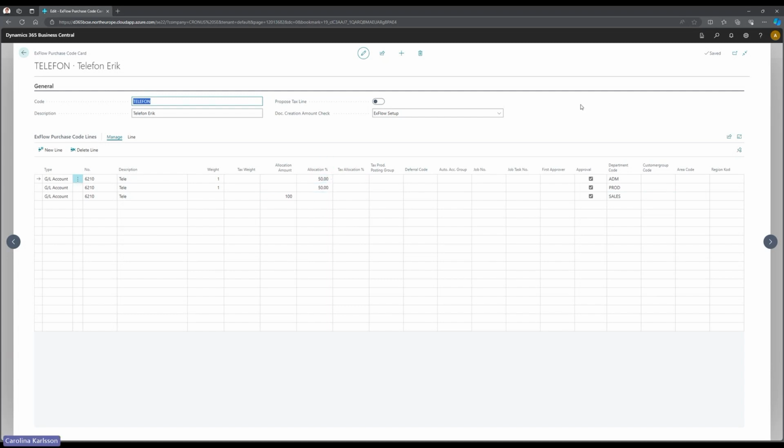but then the others should split the amount of the invoice like this. There's also a column here called approval. If this is checked, the row or the line will be sent out for approval. If it's not checked, then this line will not be visible to your users on the web, and therefore they cannot approve it.